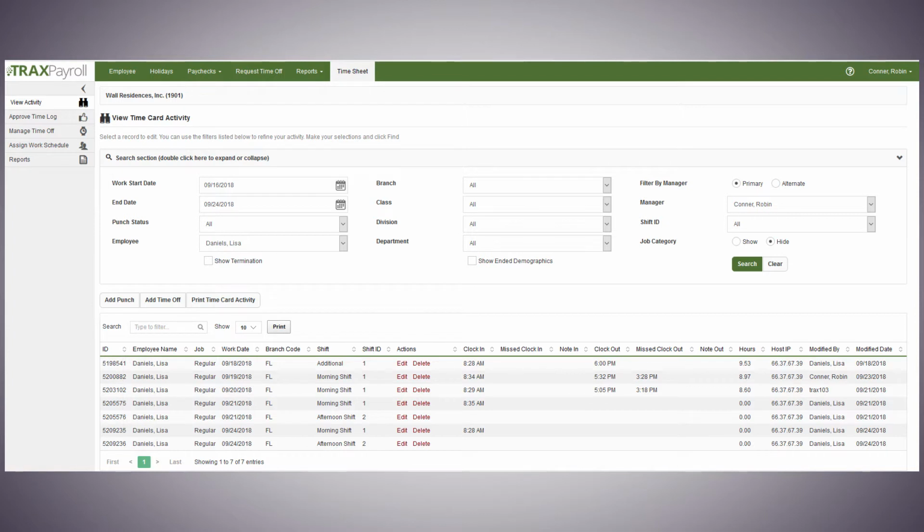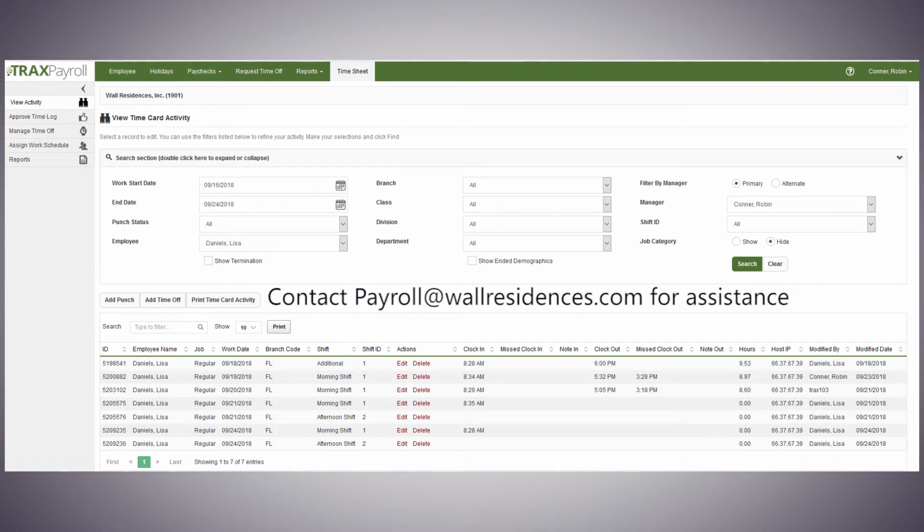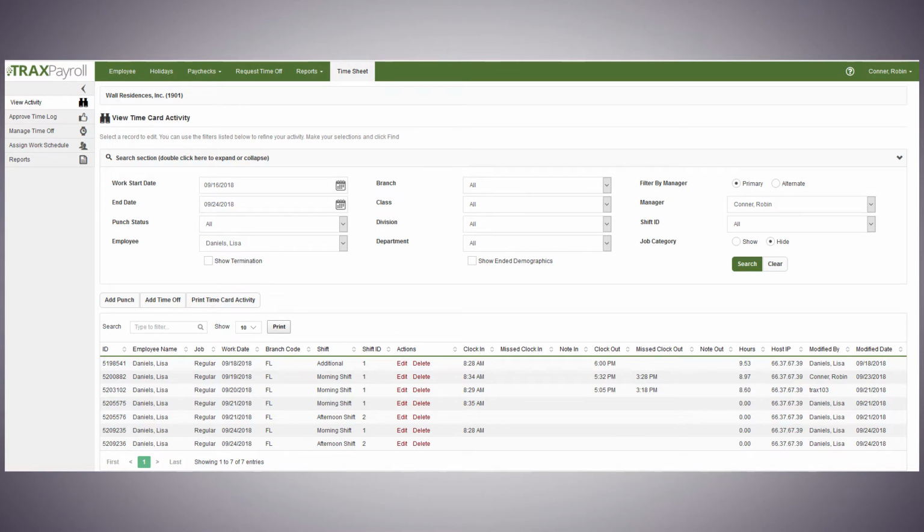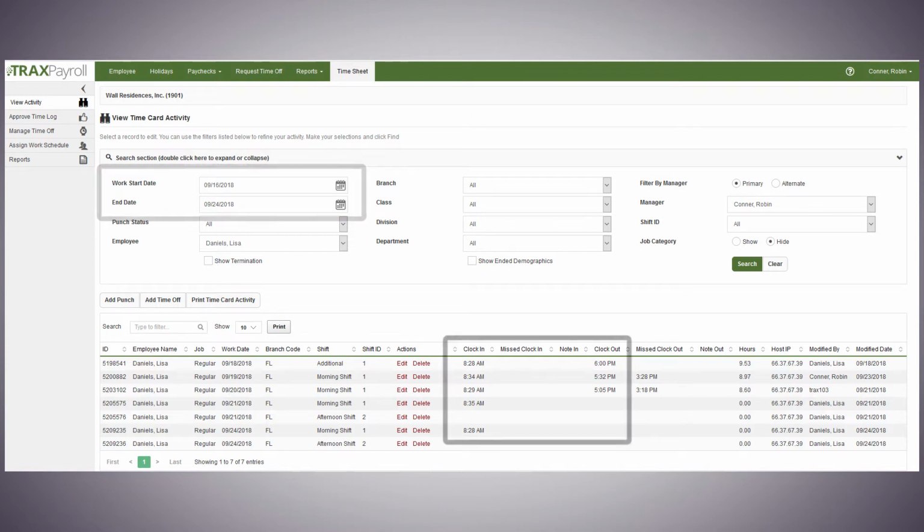If you have no time card activity, you can still view your employees from here. Just select where it says Employee, and you should see the list of your employees. If you do not see any of your employees or have a discrepancy in employees from this section, please contact Payroll. Please ensure you have the correct work start date selected to capture all the punches for the pay period, and also ensure that employees have clocked in and clocked out for each day.